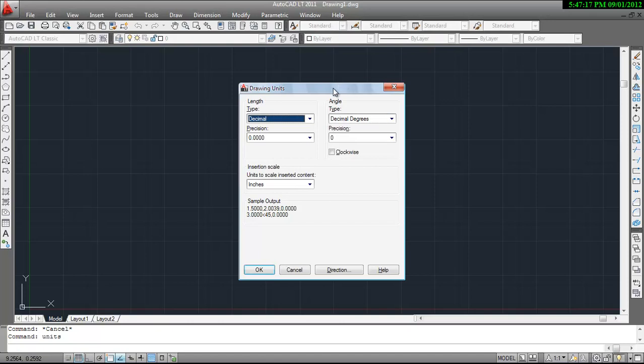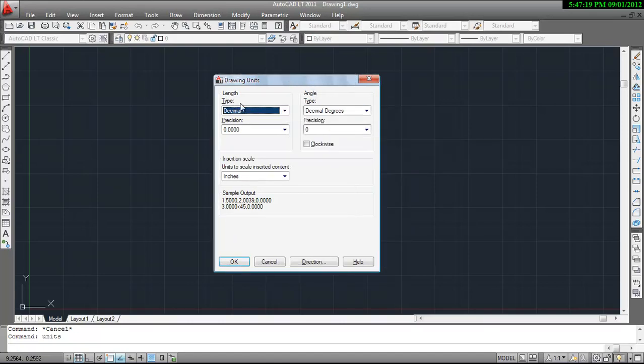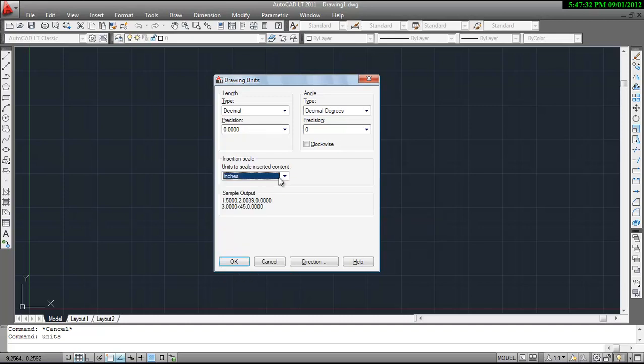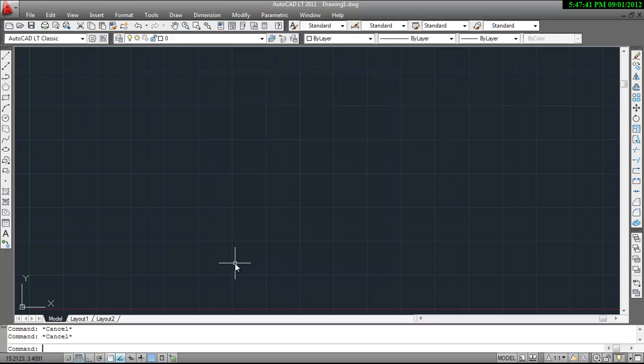So here a window gets created. Here you keep the type as decimal only, and keep the precision as full decimal only, and keep the units to inches only. Do not change it, and everything over here is okay. So click OK. Now you also have to set limits. So write limits over there and press enter.